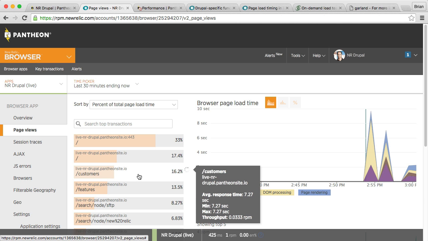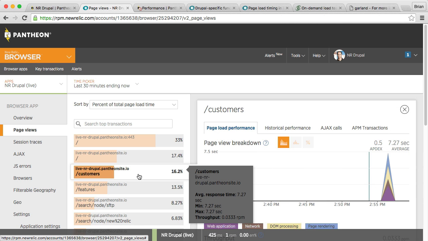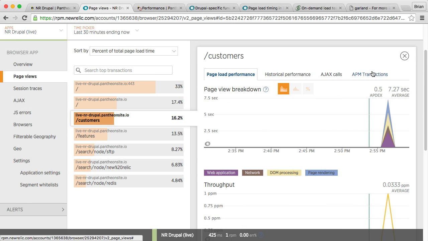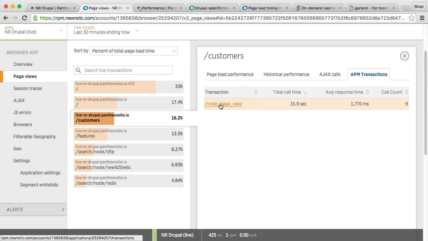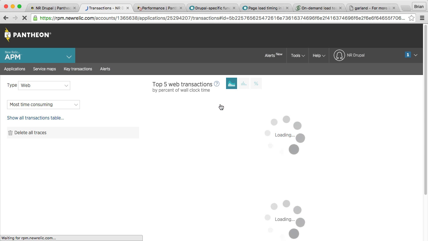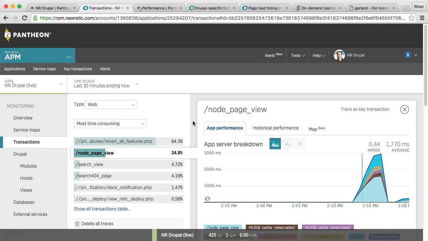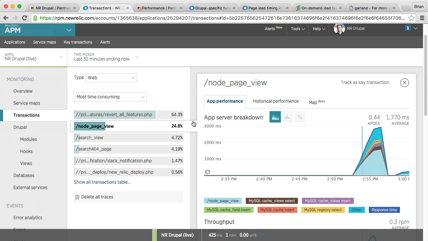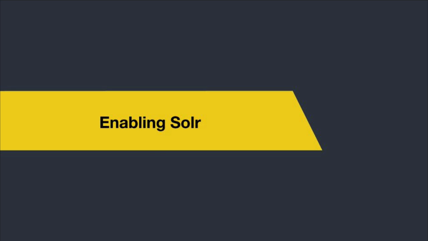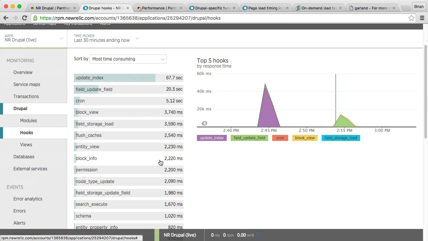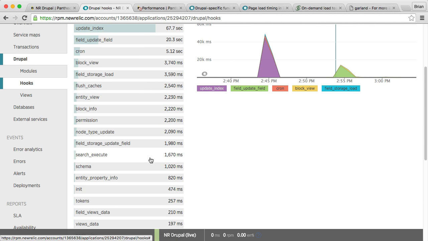So if I want to look at a specific page, I can click on that, and then looking back at the APM transactions, I can see how the transactions there for that specific page are performing, and click a link directly back to the APM product to this transaction's specific performance. Next up, we'll look at the performance improvements for our search transactions that come with enabling Solr on the platform. We've also heard some reports about the search function not performing too well.